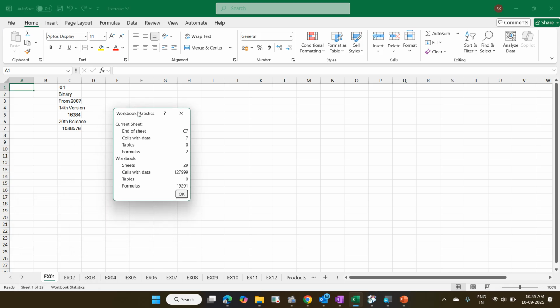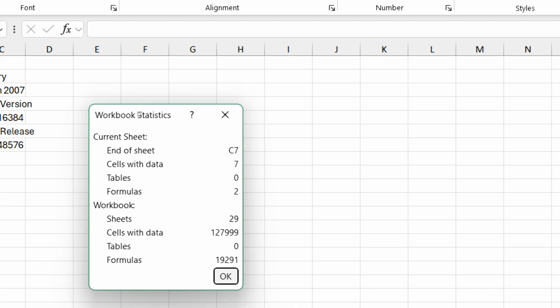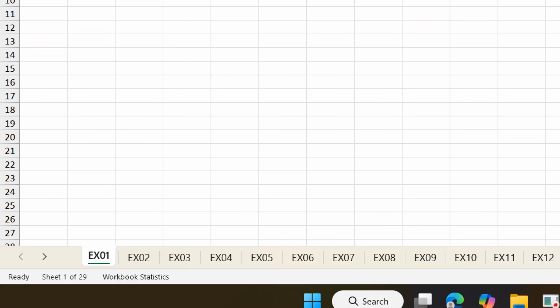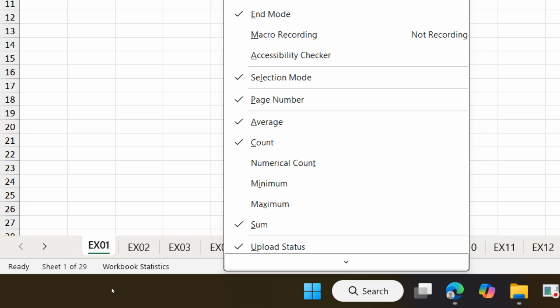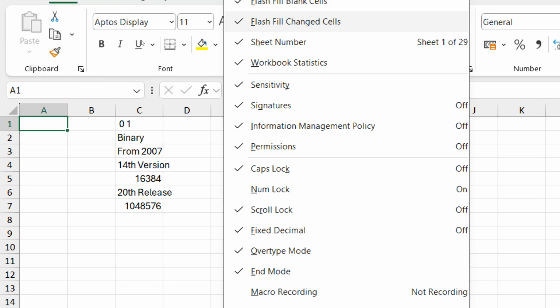What is the last cell on this sheet? How many data are there? How many tables are there? How many formulas are there in the sheet? And for the whole book, how many sheets are there? How many cells are with data? How many tables? How many formulas? It shows the workbook statistics. So before getting the workbook statistics, first we have to enable it. Right click and enable that workbook statistics. This is method number 1.